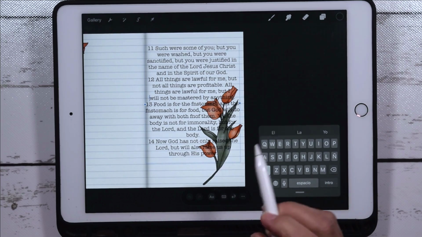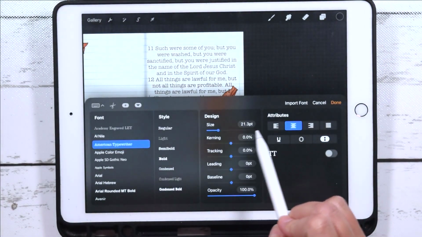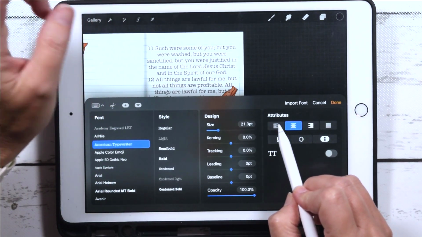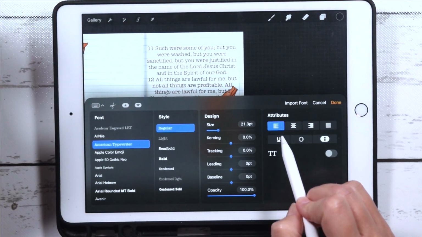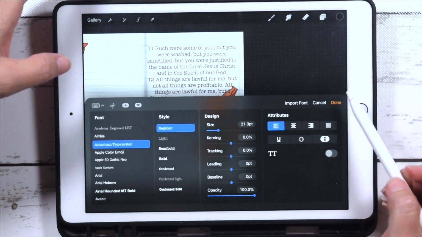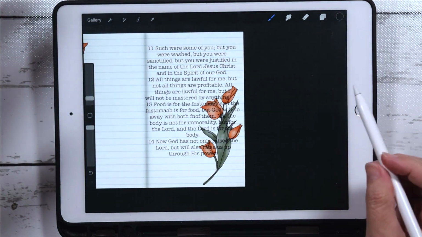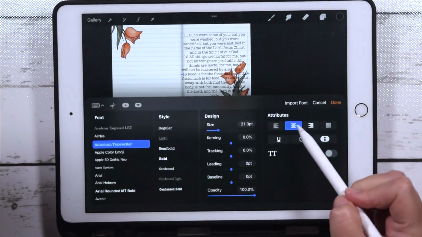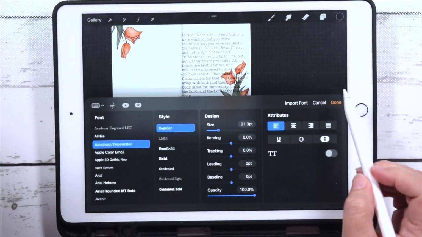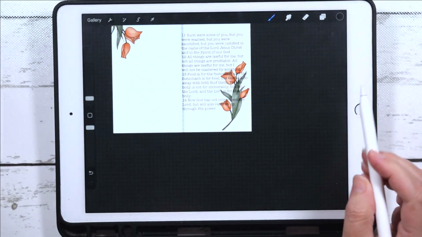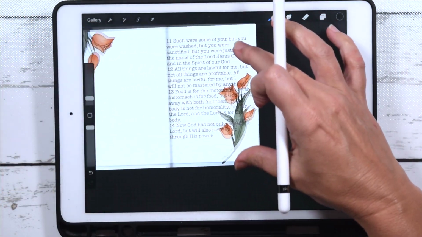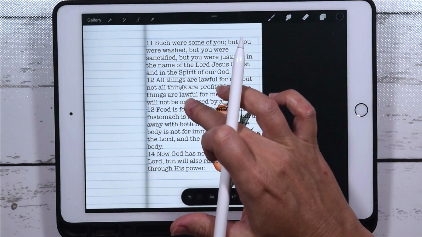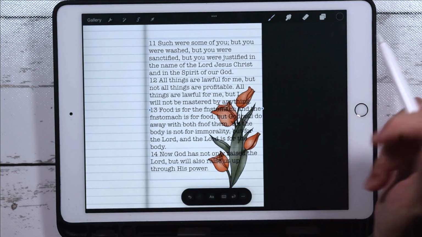Wait, let's change our attributes here. So here we've got this text centered. Let's move it like this, and then that will help us. Wait, did it move it? I don't feel like it moved it. It did not. Okay, and hit done. Okay, so now it's all lined up on this side, which helps us to be able to hit enter and it not be right there.